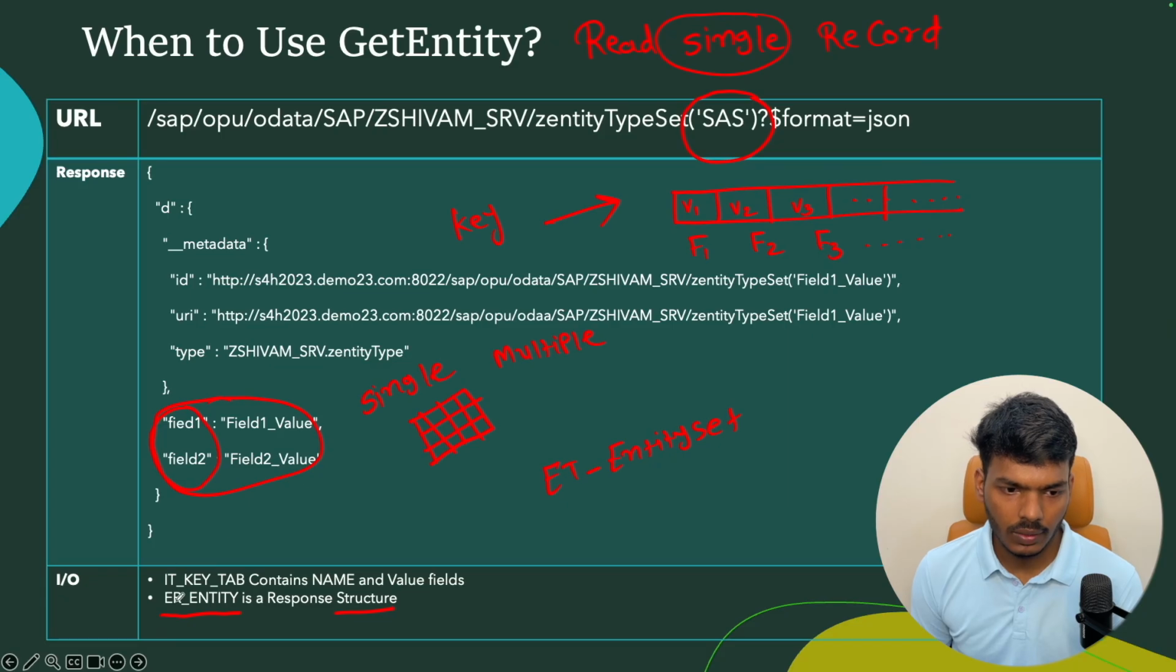So you might have heard that you can relate entity to a work area and entity set to an internal table. This IT key tab is your input. If you have a single key, you can directly pass it inside the parenthesis like this. You will get your key field name inside this field, and the value of that key field, whatever you pass in your URL, inside value.